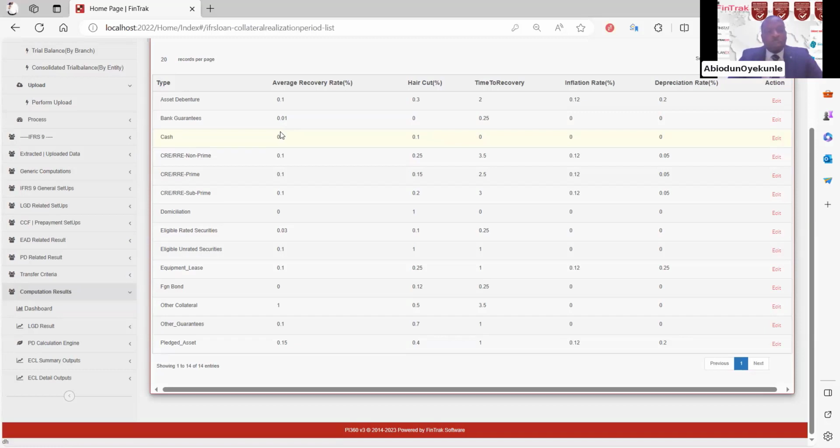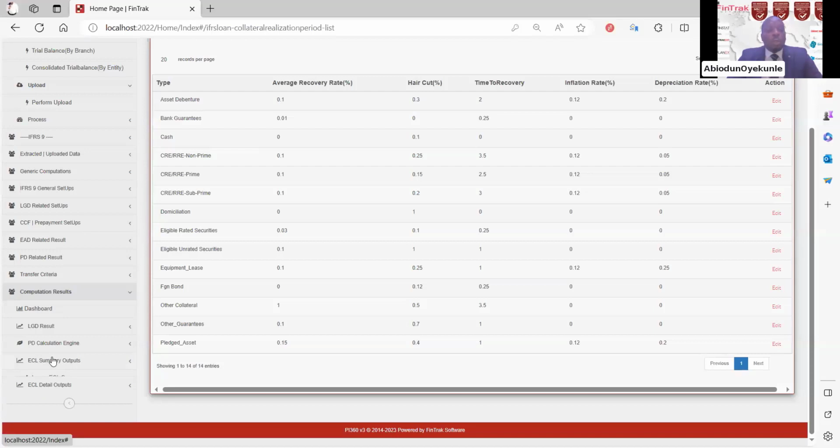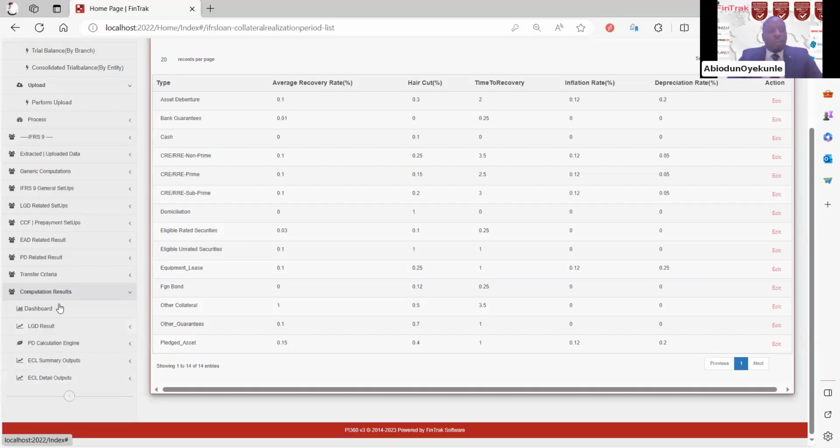And you can initiate as many scenarios as you like. And within 20 to 30 minutes, your numbers will be out. So we have the summary ECL report. We have the detail. So the summary will just show you the aggregated per stage, while the detail will show you the monthly ECL that can be aggregated to your summary number.